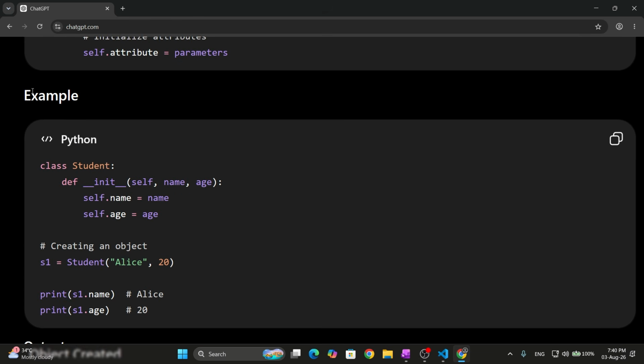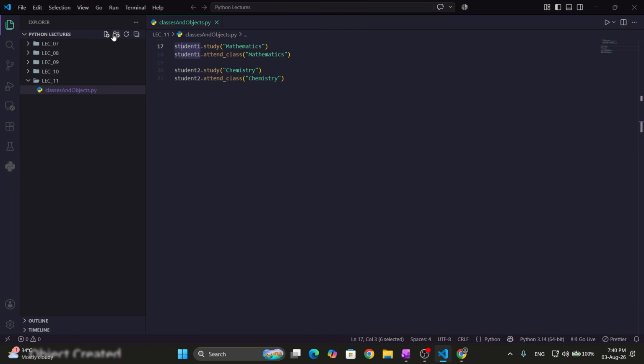For example, we have here def init self, comma name, comma age. So this is with the parameters. Let us try creating without the parameters first, then we will see this example. I will create a new file over here and name it constructor.py.